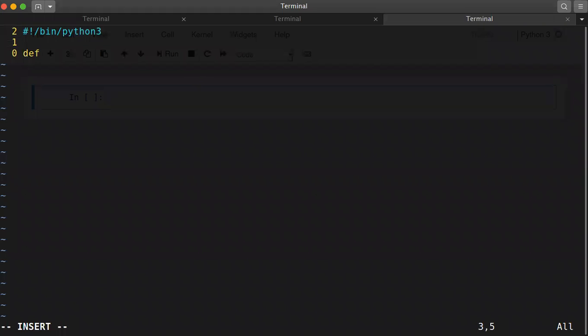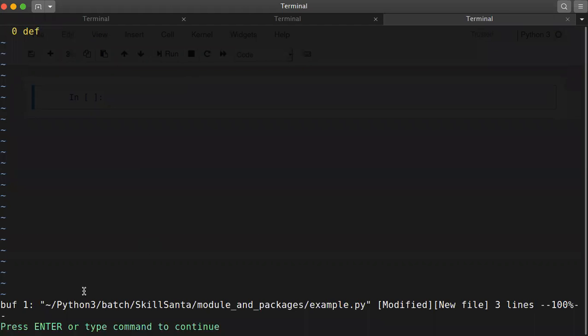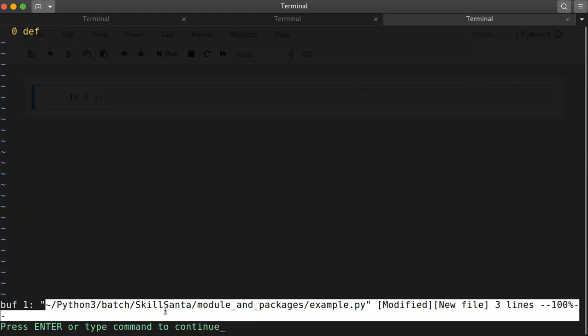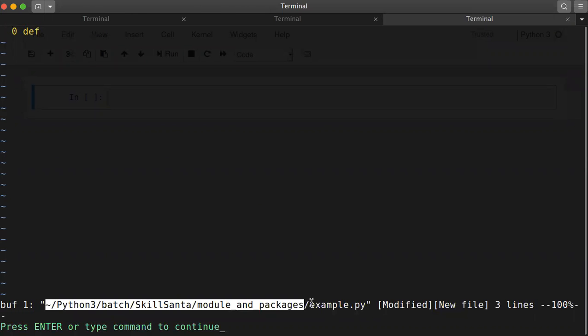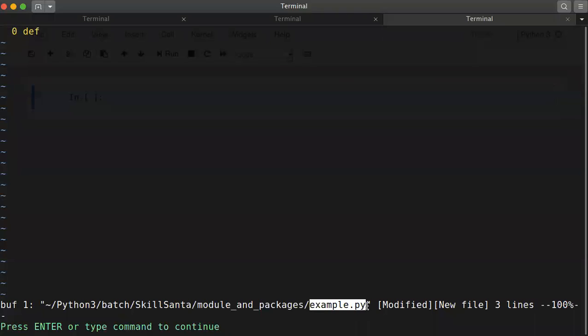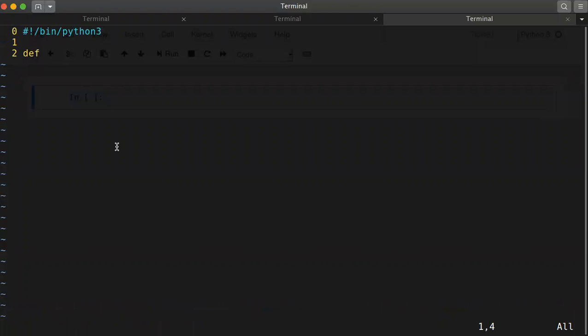Let's create a function inside the file. If you are confused, this is the file name I'm checking here. This is the path I'm using, and on top of this path I have created a file example.py, and inside the file I'm going to create a function. The function name could be anything, so I'm going to use def. The function name I'm going to use is skill center.